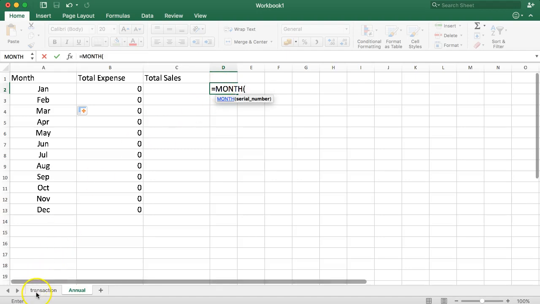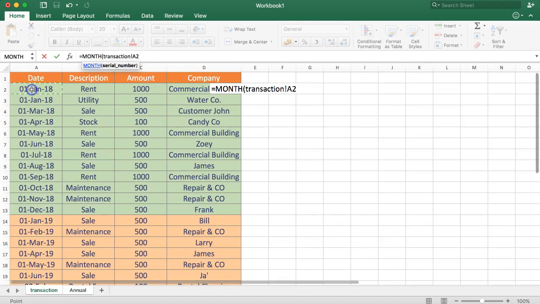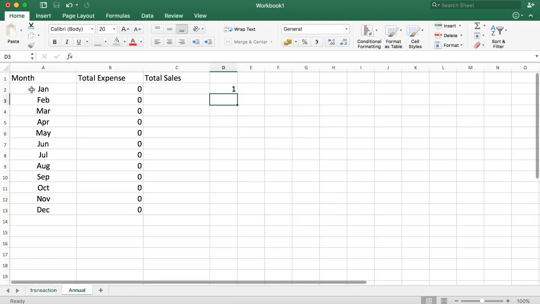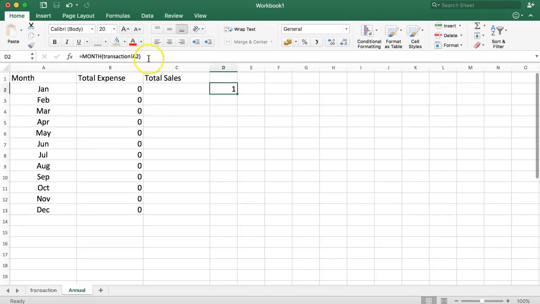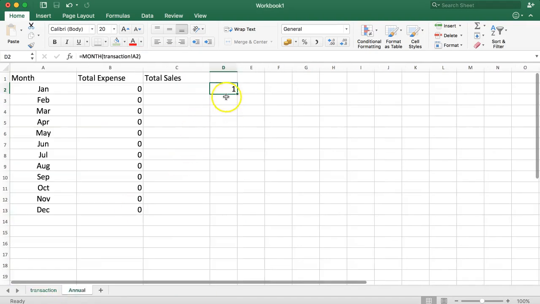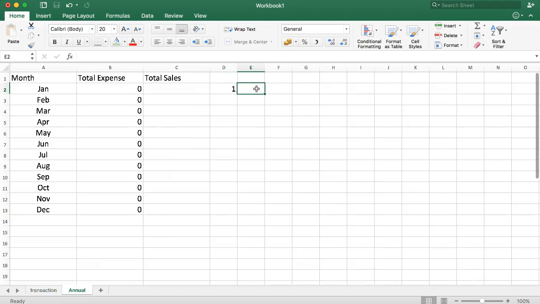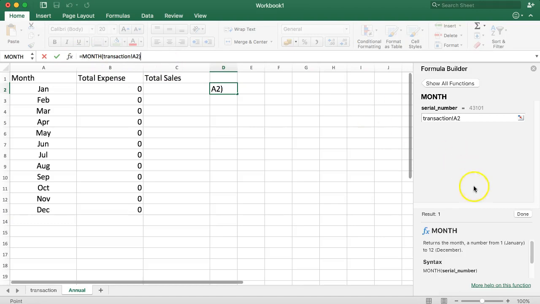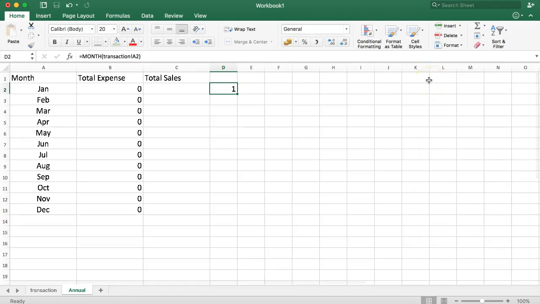Very simple. If we go back to the transaction, we select this one here and click enter. What happened? It sees the value of A2. We see what's in A2, January, and it understands that this is month number 1, meaning number 1 is January. If you're not sure, you can click here on the function helper or the formula builder. You can see here MONTH returns the month as a number from 1 January to 12 December, meaning number 1 equals January. So this works correctly.